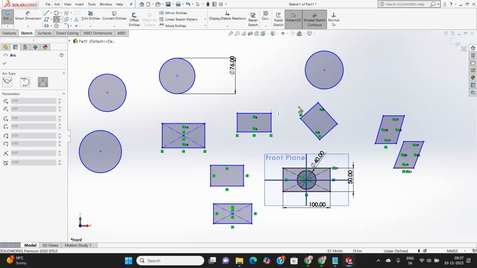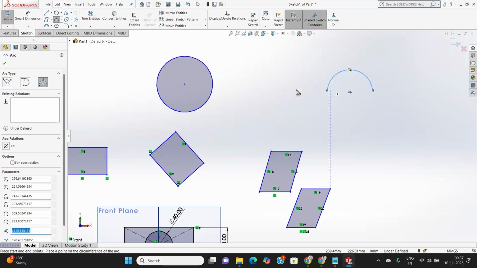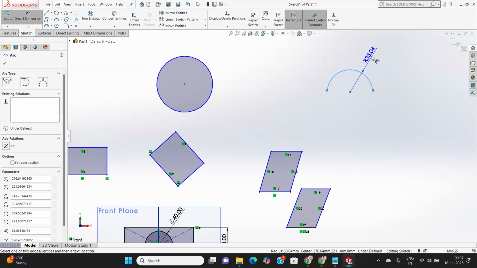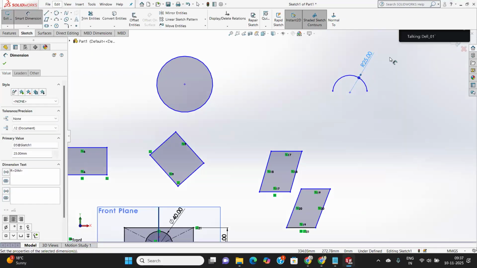Then when we click on this portion, this to this, this is my arc, a simple arc. And if you want to apply a dimension by using the smart dimension, I apply here. If you have the open shape of the circular part, then you specify here a radius, not a diameter. I write here a radius, not a diameter. That's clear?